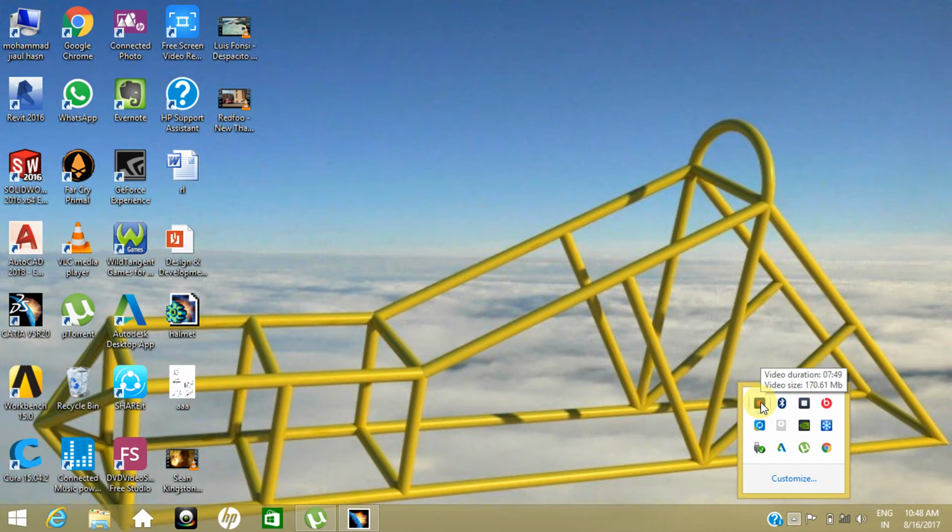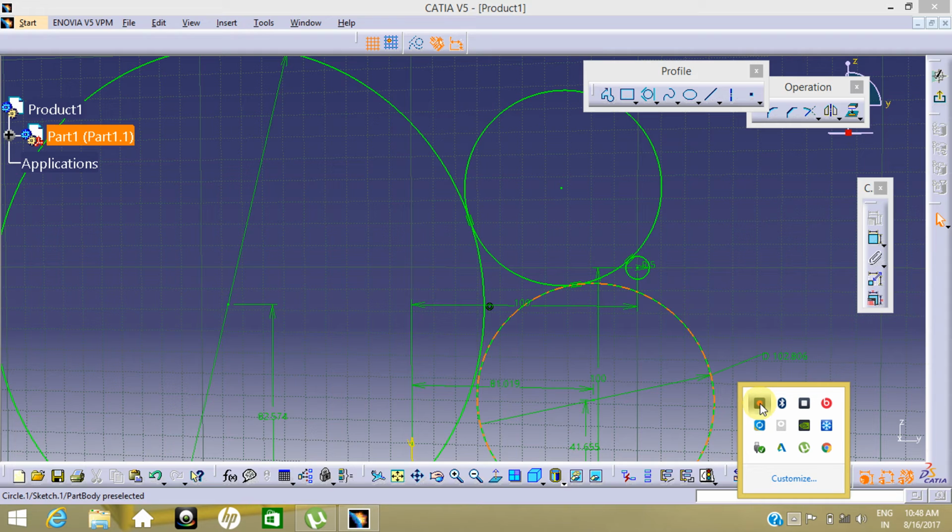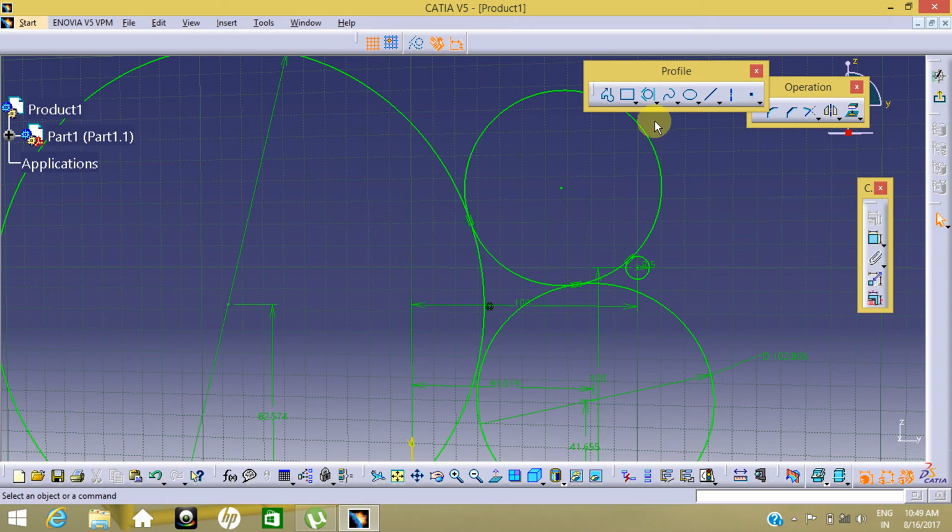So I'm going to show you some other profiles here. So I will check here what profile is going to remain. Here is a 3 point arc. I will tell you how to create a 3 point arc here.